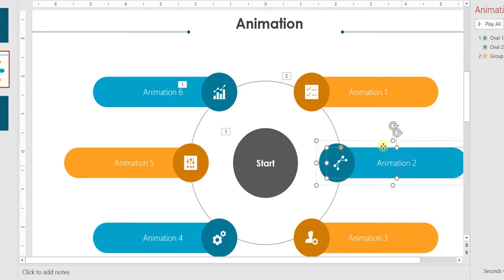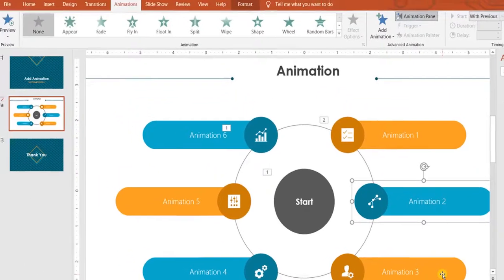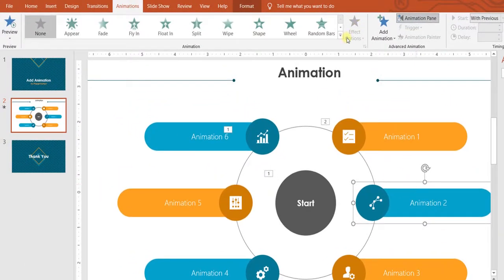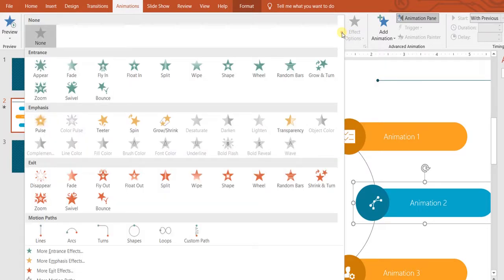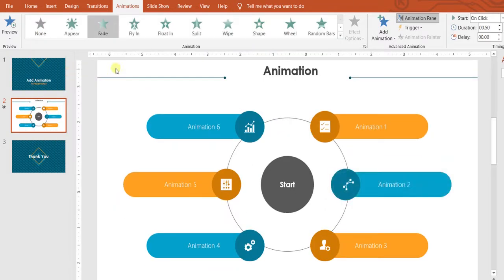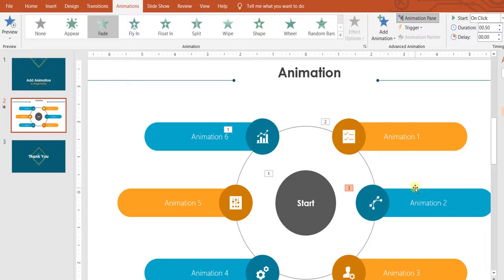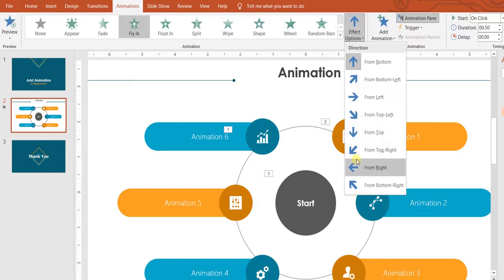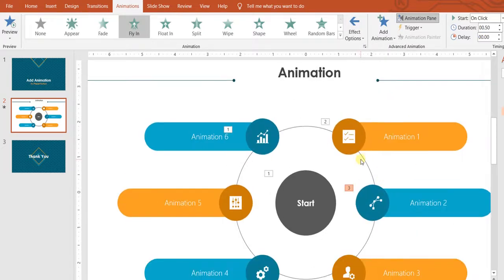So let's just quickly move on to our second object. So I click on this one, and let me see, how do I want to show this guy? Let me just apply fly in for this one. Oh, maybe fade one. Any options for fade over here? No, just fade in. All right, yeah, that would be interesting.